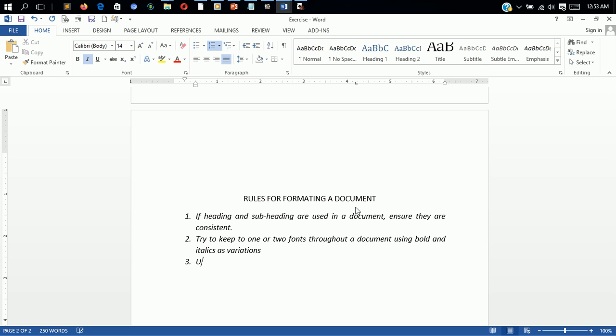Then we have, use consistent paragraph and line spacing throughout a document, like let's say single, 1.5, or double. You can't use all of them at the same time.